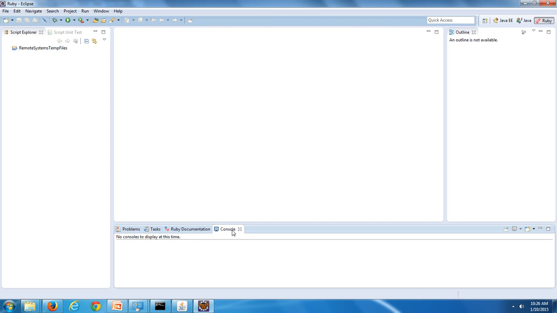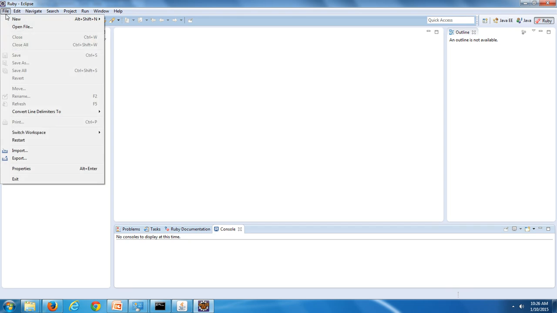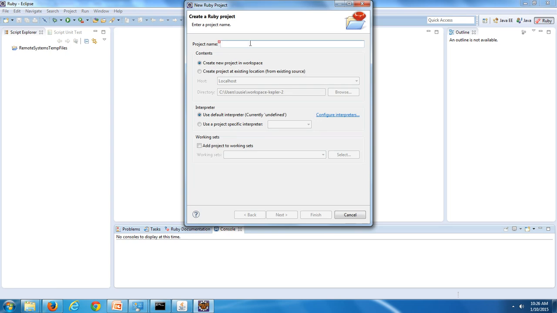Now we're going to create our first Ruby project and our first Ruby script. We're going to go up to the File drop-down, select New, then select Ruby Project, and we're going to call this project My First Ruby Project.